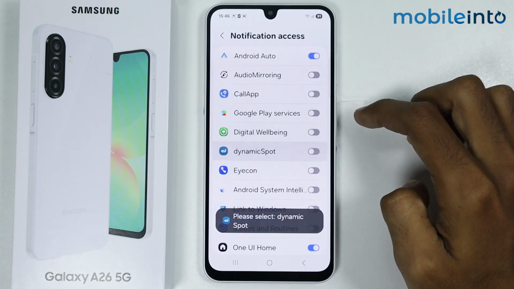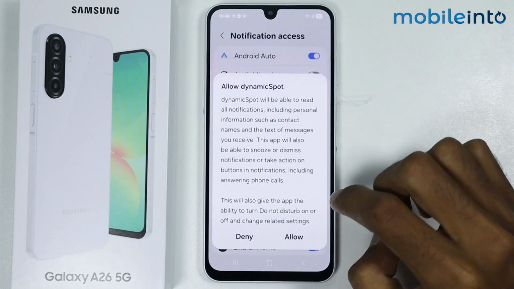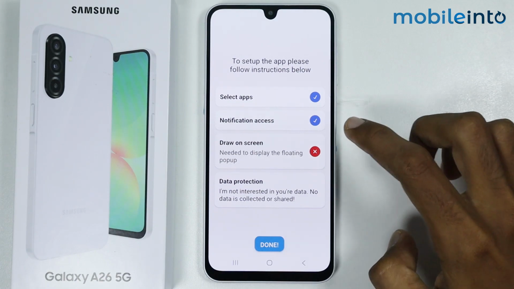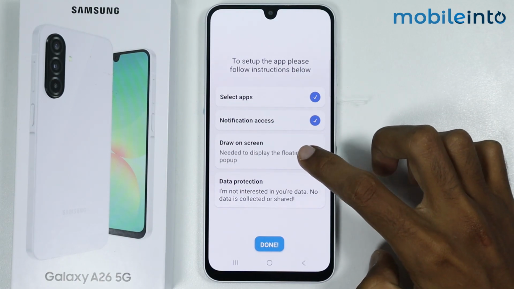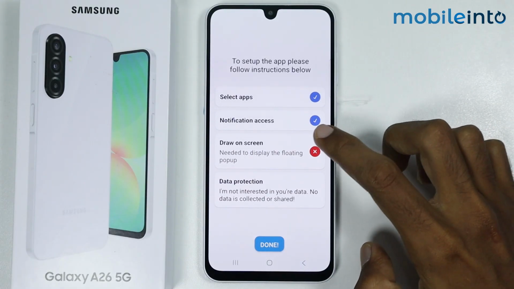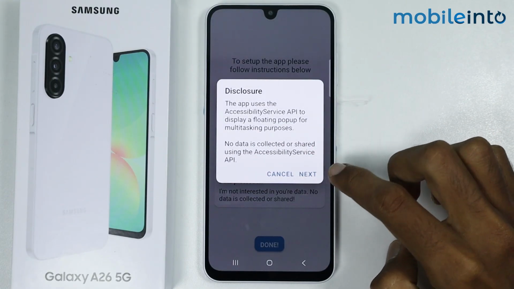Now from here, just enable the toggle for dynamic spot. Now just tap on allow. Now once you do that, just tap on draw on screen. Now from here, just tap on allow. Now just tap on draw on screen one more time. Now just tap on next.